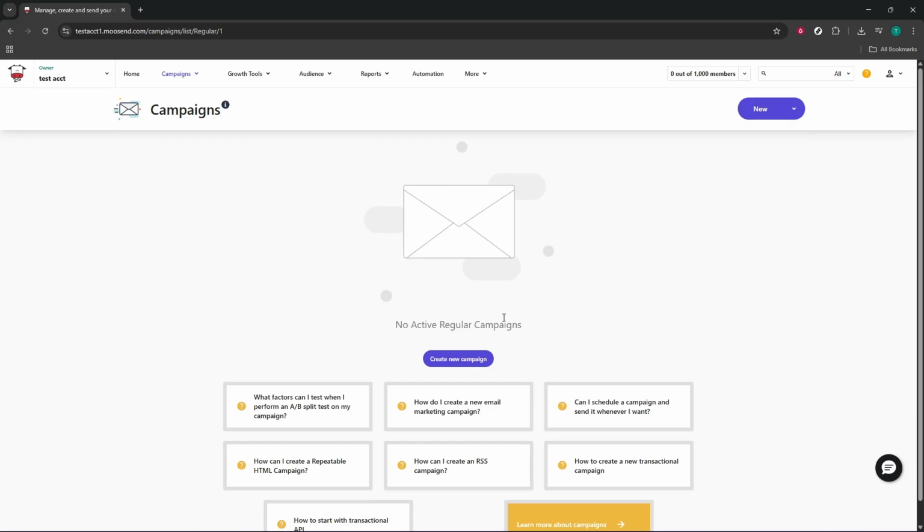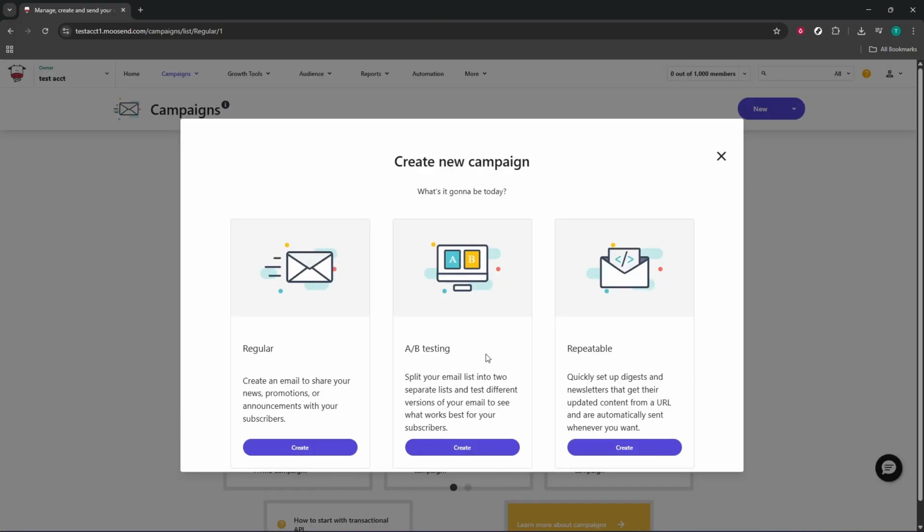Next, choose your campaign type. If you're sending a straightforward newsletter or promotion, pick a regular campaign. If you want to test two subject lines or variations of your content, choose an A/B test campaign so the platform can compare performance and automatically determine a winner based on your criteria. If your content is tied to updates from a feed or a repeating series, select the option that fits that pattern. Your choice here shapes the options you'll see later, so pick what aligns with your goal.